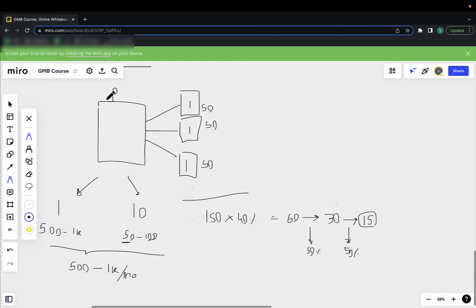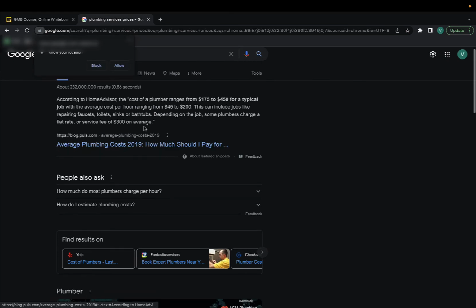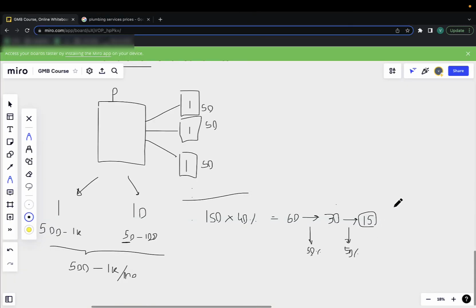Our niche is plumbing, but it could be something like a plastic surgery clinic where the value per lead is much higher, or a dental clinic. But let's go with a somewhat lower value per lead. Let's do plumbing, and we can double check the price range for plumbing services. On average, let's do 300. We get 15 times 300, that's 4,500. So that's $4,500 per month with just 3 pages.